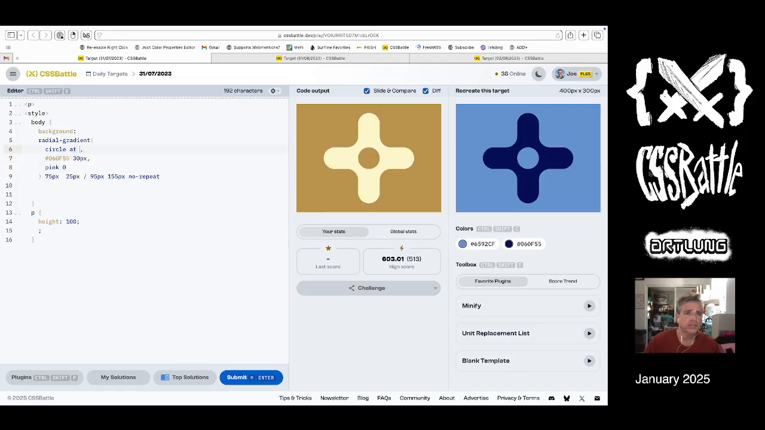Circle at 40 pixels, something like that. And then what if we let the repeat do its thing? Not quite right. And doesn't encompass all of it. And in fact, we're quite a bit too tall. So 95 again.